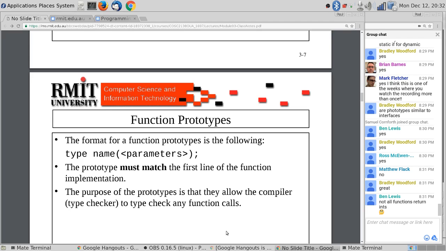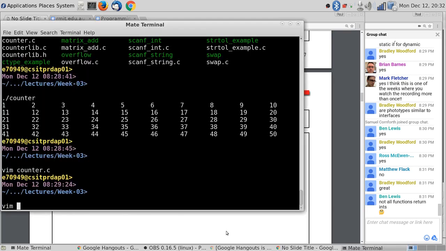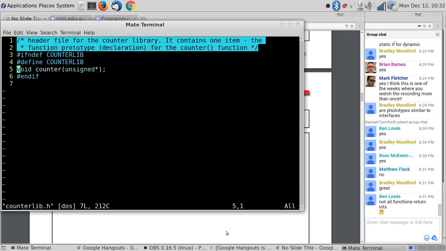So just like, if you remember here, we said you can expect a function called counter, and you can expect it to take a single argument of type unsigned pointer, and you can expect that it will return nothing. This is what I've said to the compiler in this declaration. Is that clear?